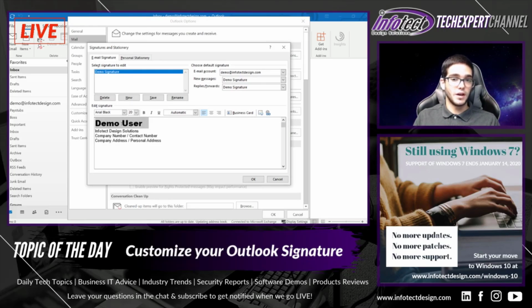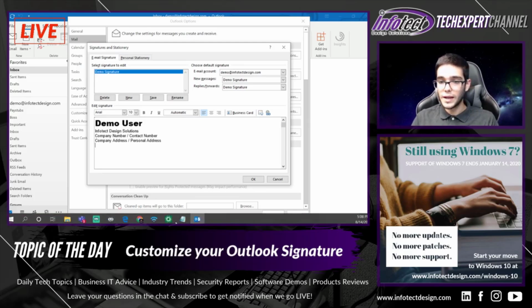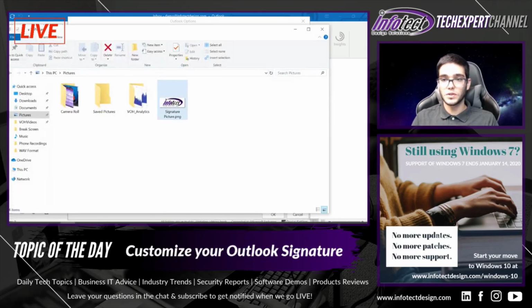Increase the size like I have done for the name, the head of the signature, that being the demo user. Now here's where things get a little bit interesting. I like to add an image to my signature. So I'm going to go ahead and grab the image that I'll be using today.